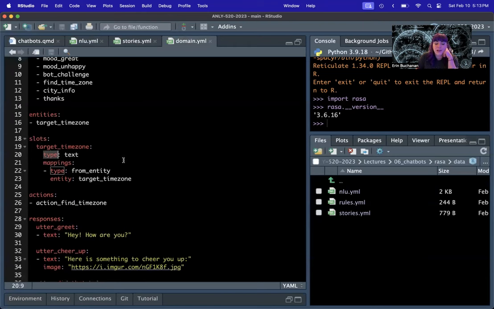This is defining what kind of input we're expecting to send to Python. It's expecting a string. The mapping type is from entity, and the entity is target time zone. So we're pulling this from the entities list, and here's its entity name. We're connecting all the dots here. Rasa has more examples of how these look. I found this part to be not super well defined, but they have a bunch of examples. You're telling it what type of variable you're expecting and how it's going to map: from an entity slot and the entity name.